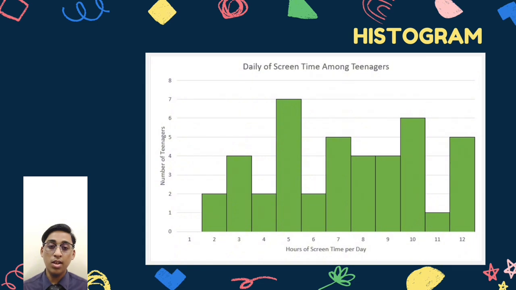Next, we have 6 to 8 hours. This is the largest group with 14 teenagers, meaning most of them use screens for 6 to 8 hours daily. And then we have 8 to 10 hours. There are 8 teenagers in this bin. Next, the last one, we have 10 to 12 hours. Finally, 6 teenagers fall into this highest range of screen time.